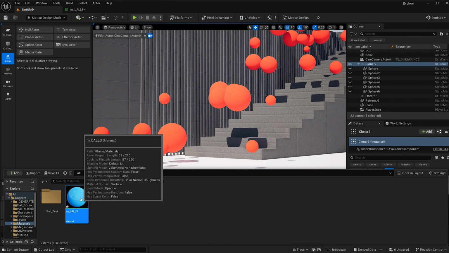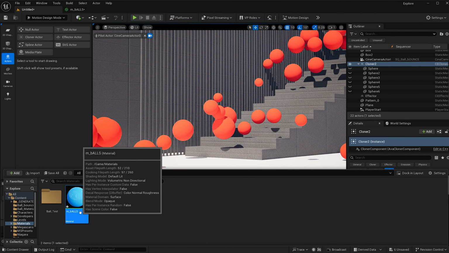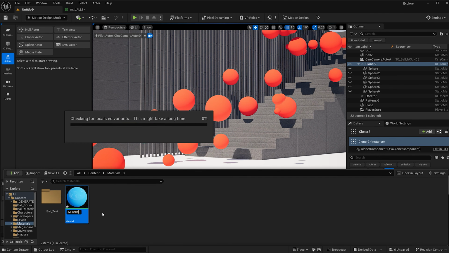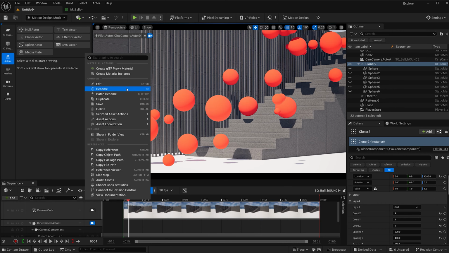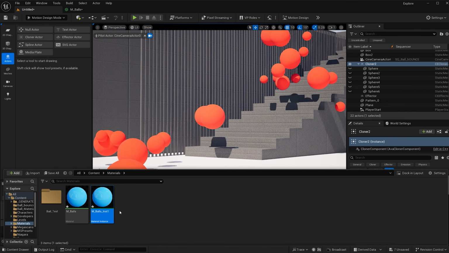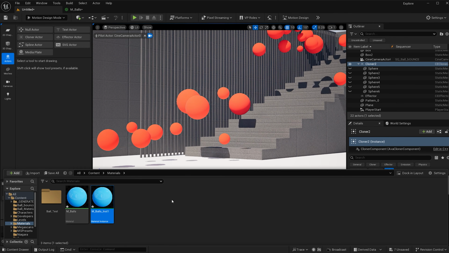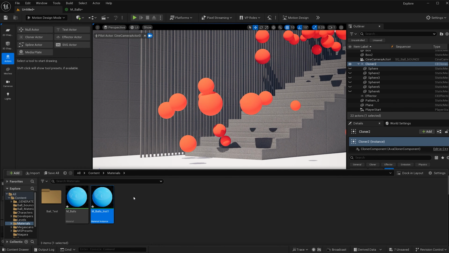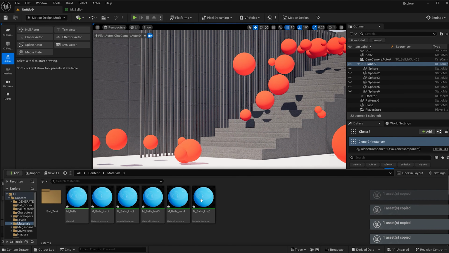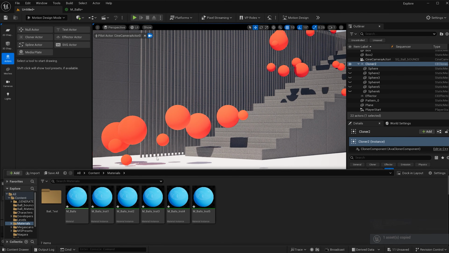And let me rename this since I had my caps on. And now we can right click and create a material instance there. And I'm just going to add a 1 to it. And since there's 6 spheres, I'm going to make 6 total materials. So let's go ahead and duplicate the instances. And now we have 6 materials here.